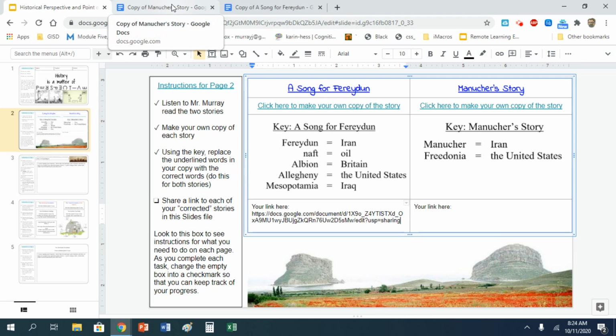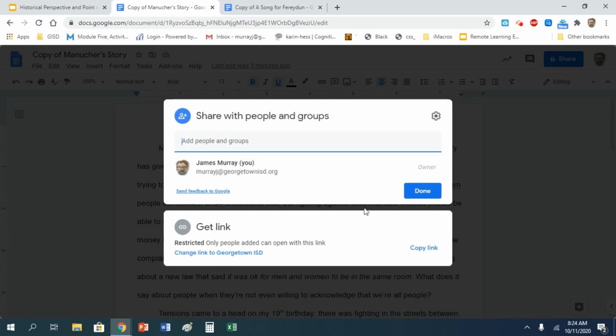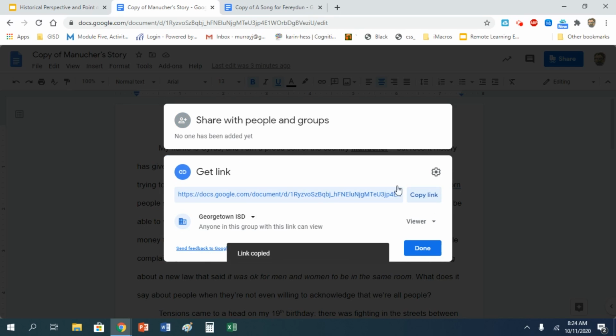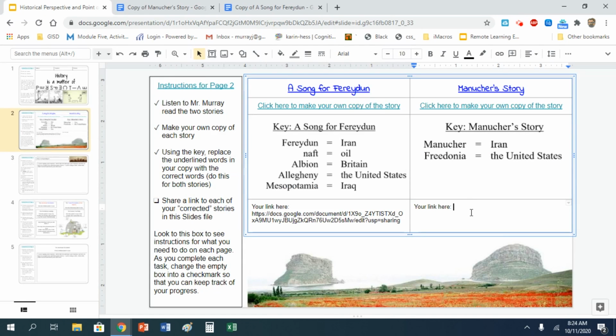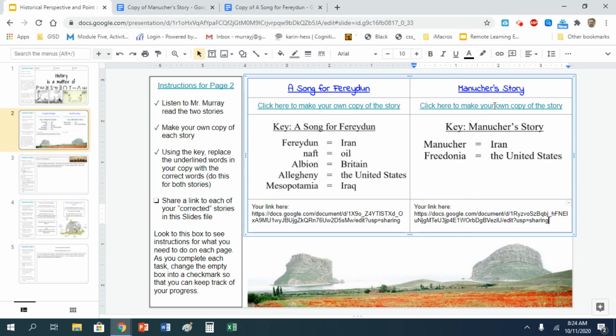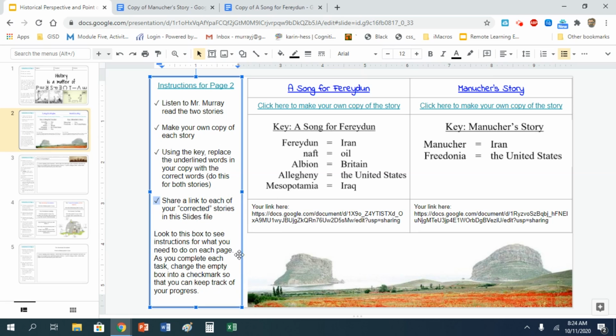I'll do the same thing for Monitor Story. Now, again, I haven't actually edited mine here, and you do need to edit yours first, but once you're done with that, click Share, click Change Link to Georgetown ISD, copy link, and come back here and paste it in. This time, I'll paste by right-clicking. Paste. There we go. Click, click, right-click, check. And I am done with page 2. Page 3's coming up next.